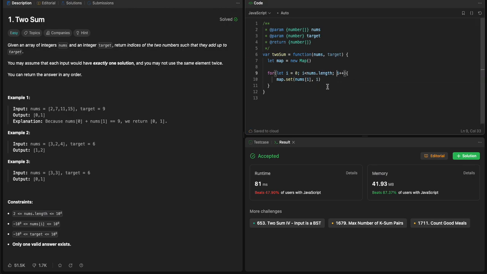And let's just clear the code a little bit. Okay. So right now we saved everything in the map, so we want to compare it directly to the array. So we do another for loop. You know what? If we have snippets or something like that, it will be way easier. So for, let i equals 0, i less than nums.length, and i plus plus.